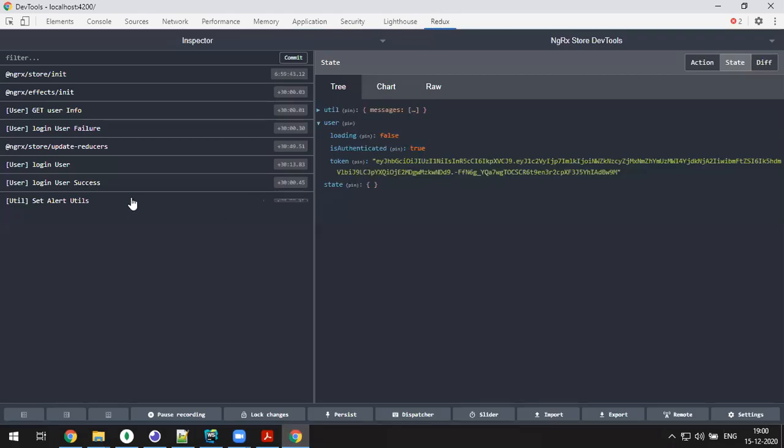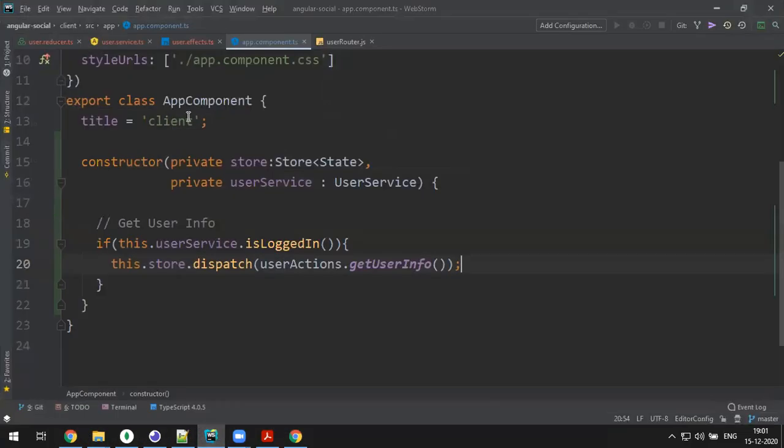Okay. So here, login user success, and the token is stored in local storage, authentication true, and get user information is not called. Get user information is the previous one, I guess. So login success, it went to the home page, but the home page has not called get user information. Okay, this is my app component, no? So this is not getting called.